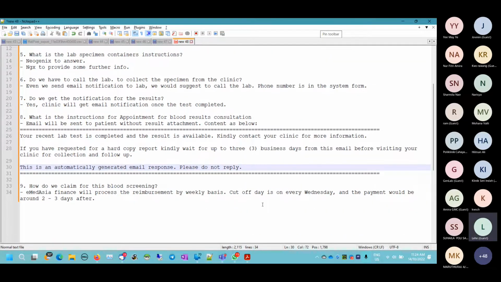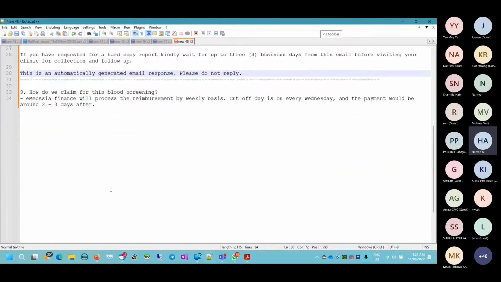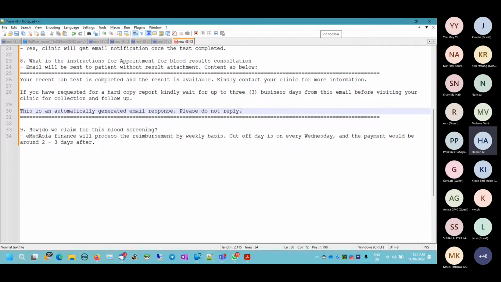Okay, right. Hilman, back to you. Okay, sure. Now, I think this would be the last one. How do we claim for this blood screening? I think the best answer is, so I just put it in here, that EmedAsia Finance will process the reimbursement on a weekly basis. This is correct, right, Ken? So the cut-off day is every Wednesday, or Tuesday. Sorry, I couldn't remember this part. It's every Tuesday, and then payment should be made by the end of the week, which is Friday.